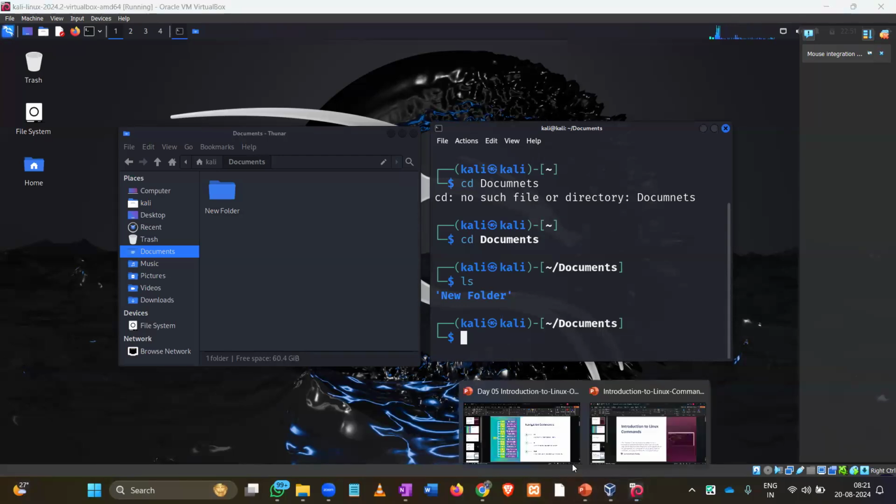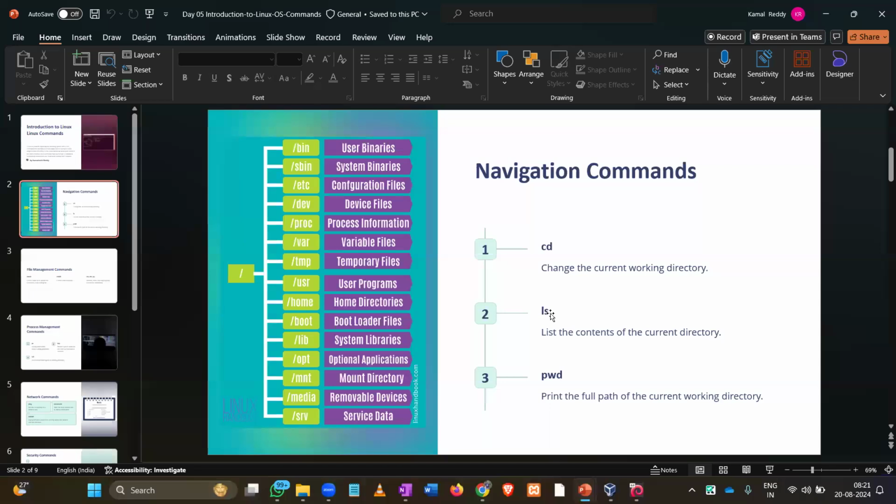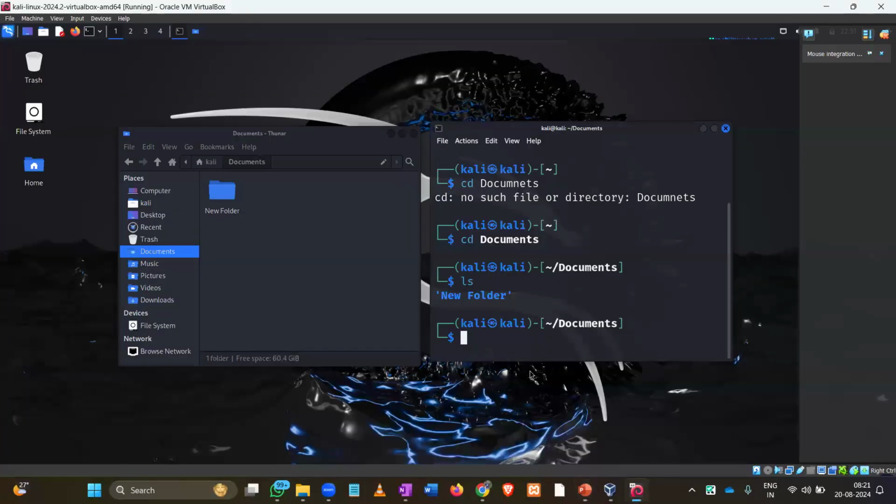So what do we have in the next command? ls. We already saw ls. It lists the content of the current directory. Whatever is in that directory or folder, that will be listed. Then pwd, which prints the full path of the current working directory. Let us write pwd.